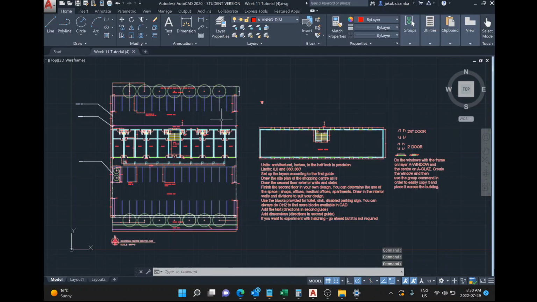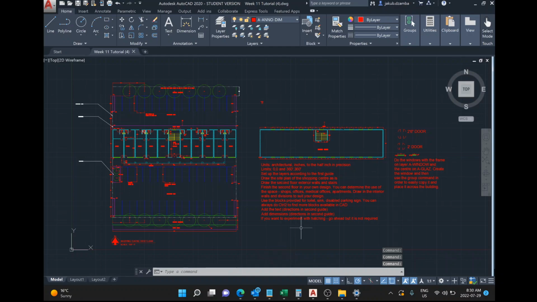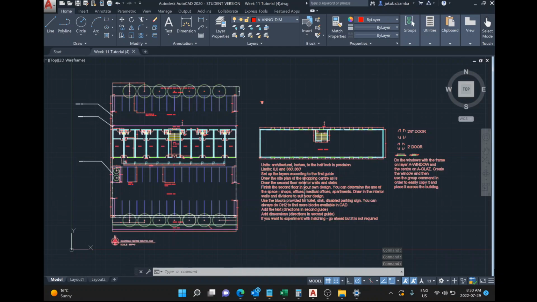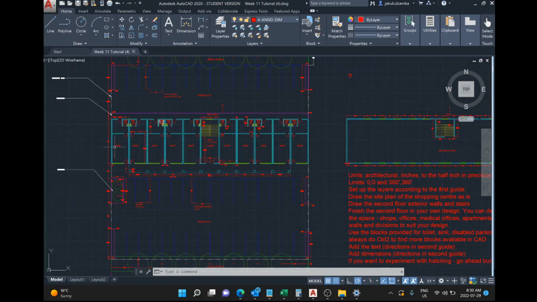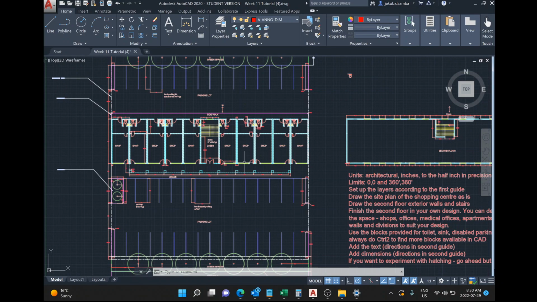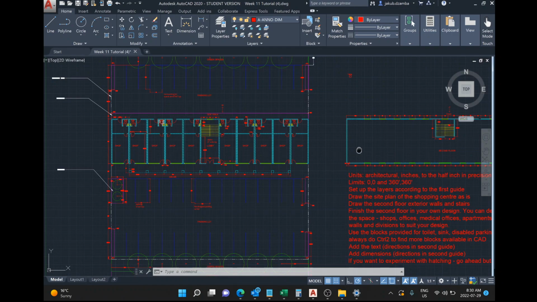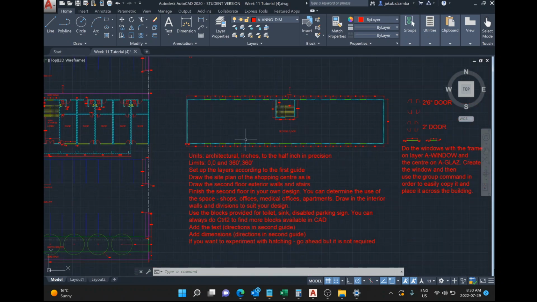So this is the tutorial that's been uploaded. It has a bunch of instructions here in red text. But basically what it's asking us to do is to set up a new drawing in Imperial and draw the entire plaza that we see here. So what we have here is basically a parking lot, some trees, same thing on the bottom, and kind of a strip mall of shops with, on the right here, what is a second floor.